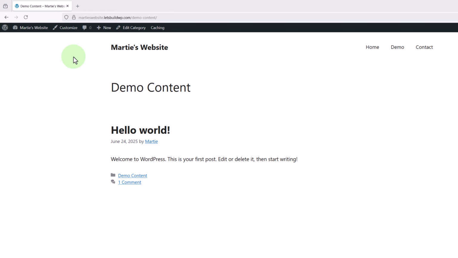So that's us now at the end, and that was how to remove the word category from our URLs in WordPress.